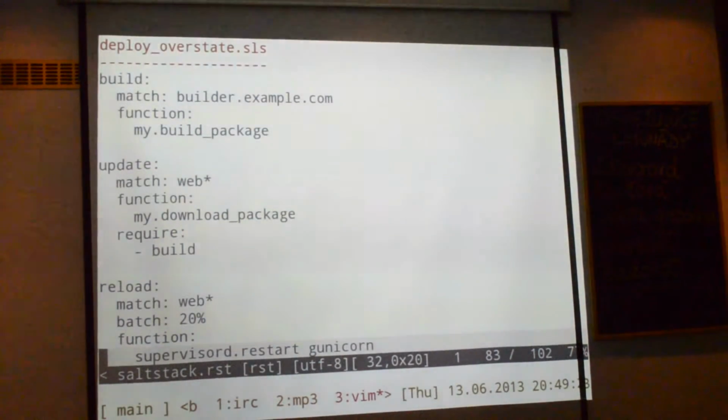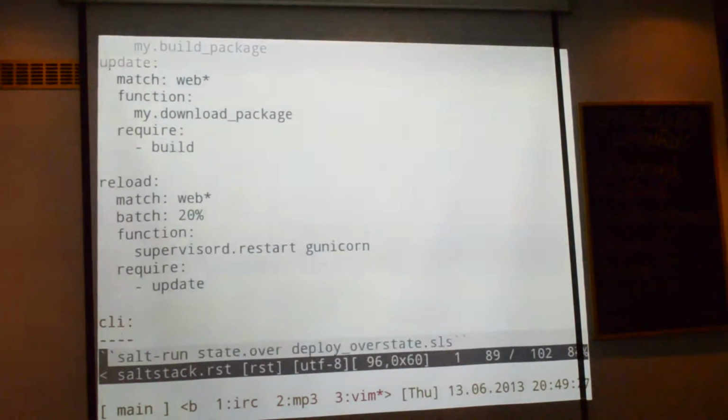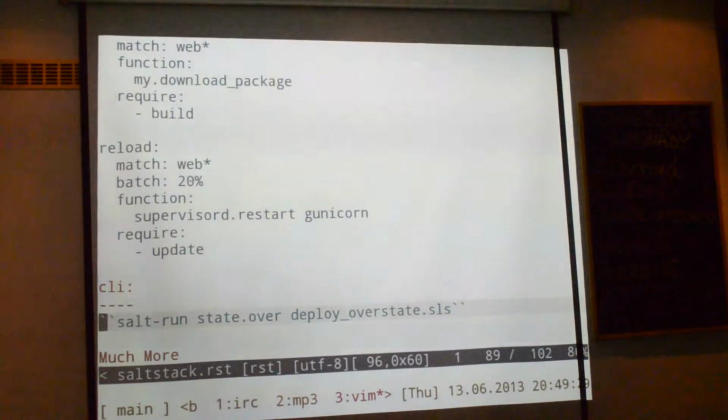So that's about overstates, and this is just how we would call the overstate. Just define the path to the SLS file, and this is it. I hope you will forgive me that I won't run this in our production, okay? Sorry about that, no live demo for this.